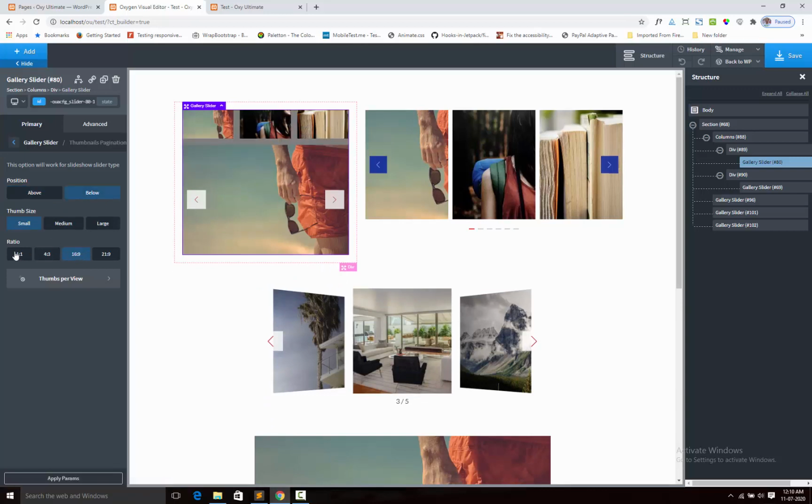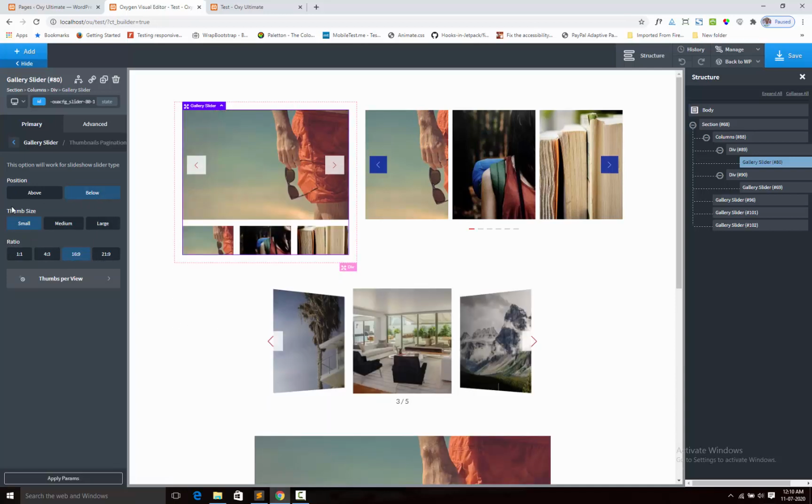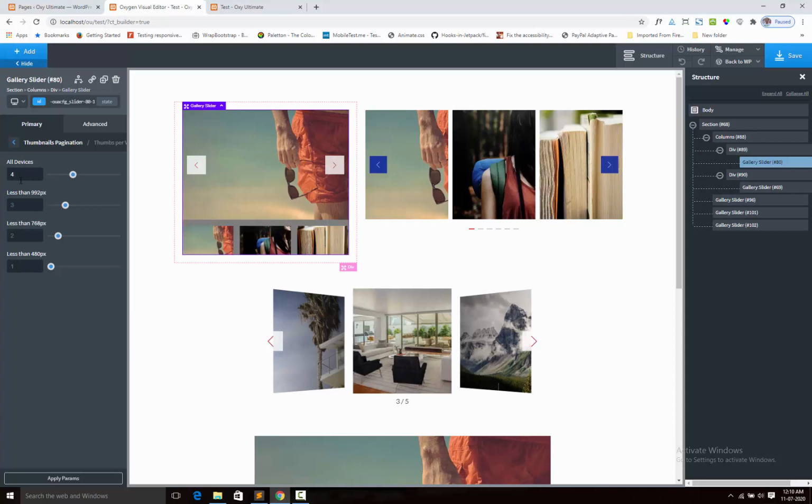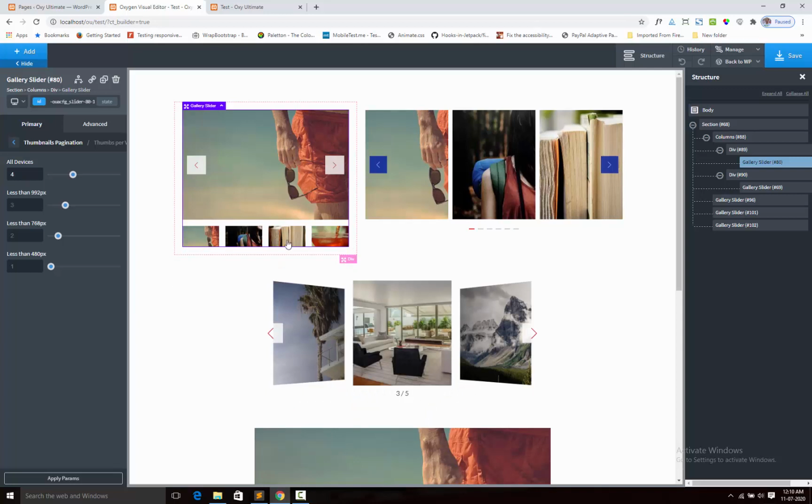You can set up the ratio, also thumbnail size, small, medium, large, and thumbnails per view options you can adjust from here. I select 3, 2, 1. Let's see, I am changing it. You can see that it is showing the 4 for all devices. For 922 you see the 3. This way you can adjust the responsive effect.